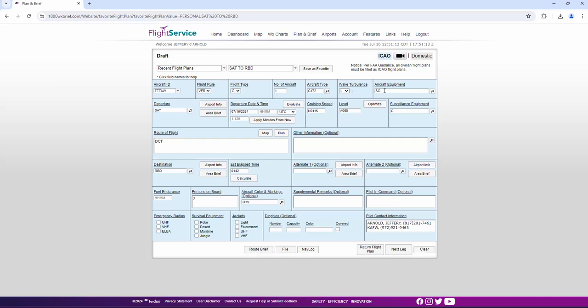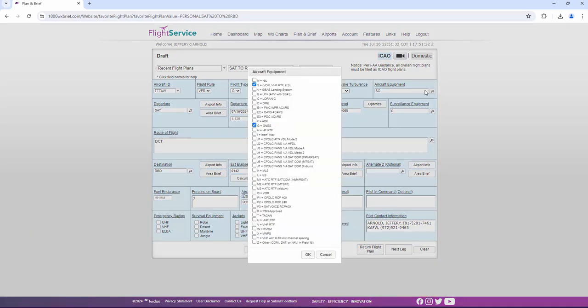When we get to the aircraft equipment field, right now I've got standard and GPS equipment, but if you don't know what equipment you have, it's imperative that you find out what's on board your aircraft and what you're capable of using before you file your flight plan. If you're unsure of what to code it, simply hit the magnifying glass on the right, and we'll give you as much help as we're able to. We'll give you kind of a menu that you can come in and select the different qualities or equipment that's on your aircraft.